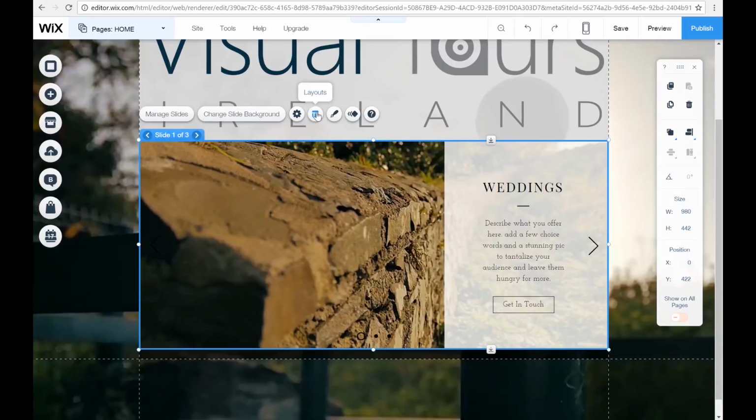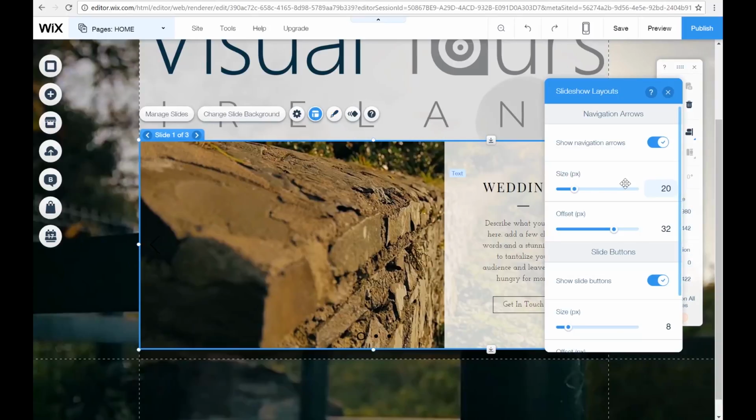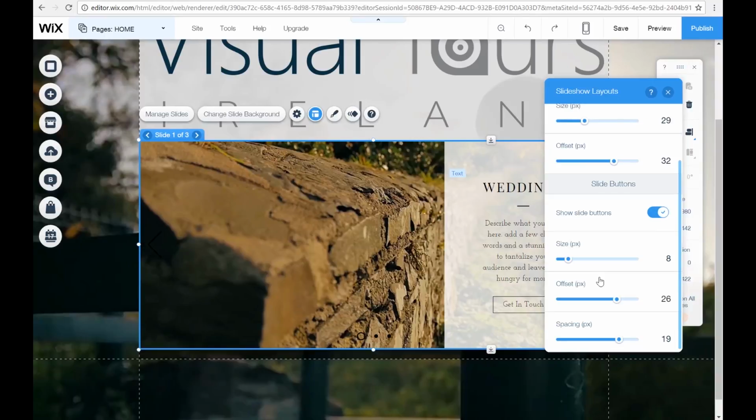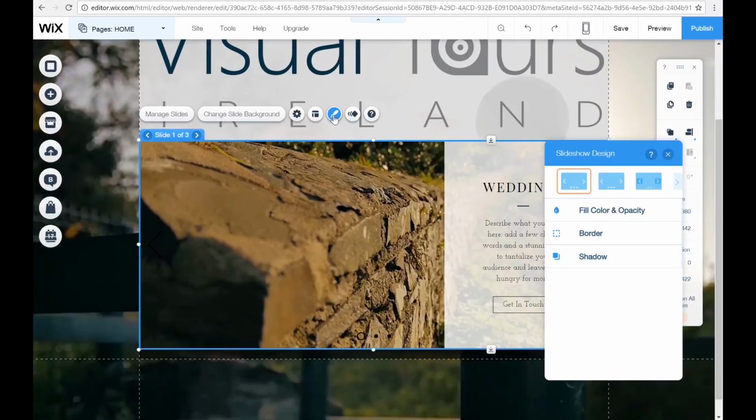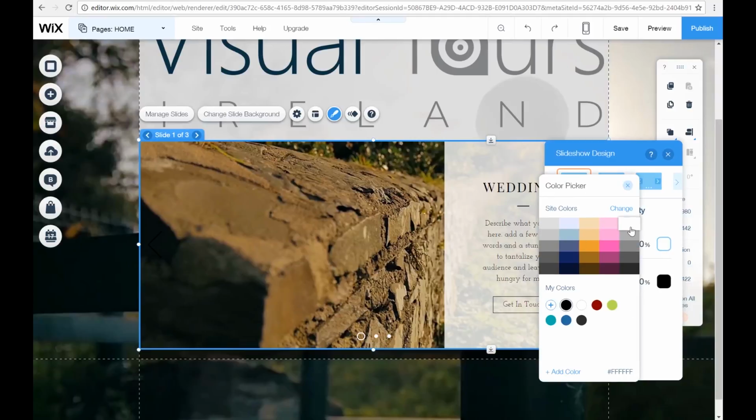So everything's good there. Layouts, we have size in pixels for the navigation arrows. If we make that bigger, you can't just see it right now because it's a different color. So where can we change the color of that? We can change the color in design. So we'll do the color first. Fill and color slide buttons. The slide buttons are black. We're going to change them to white, and the navigation arrows also.